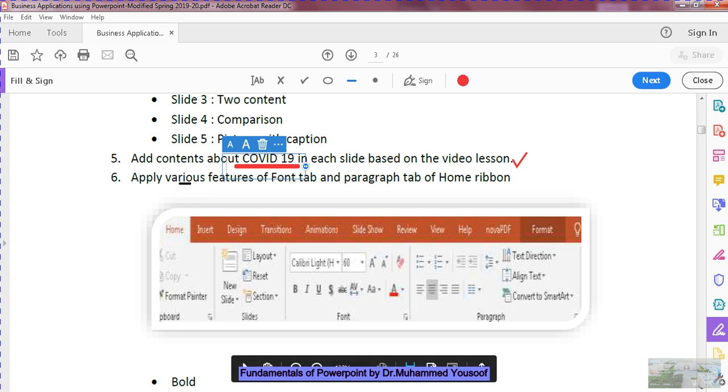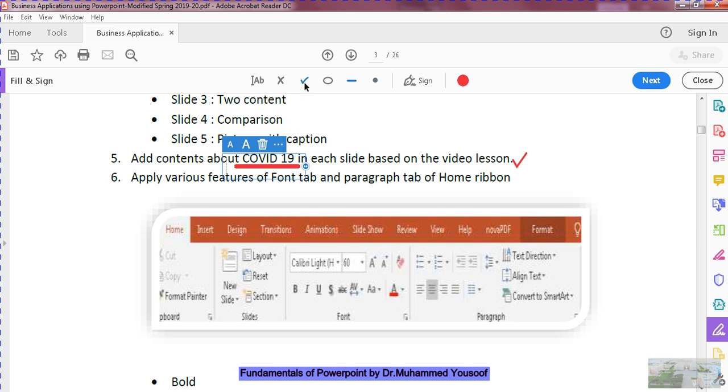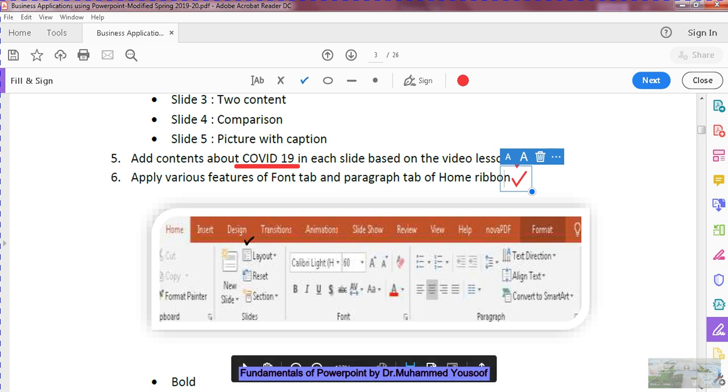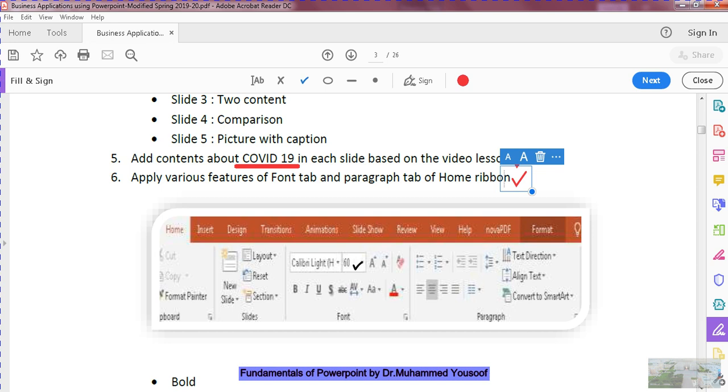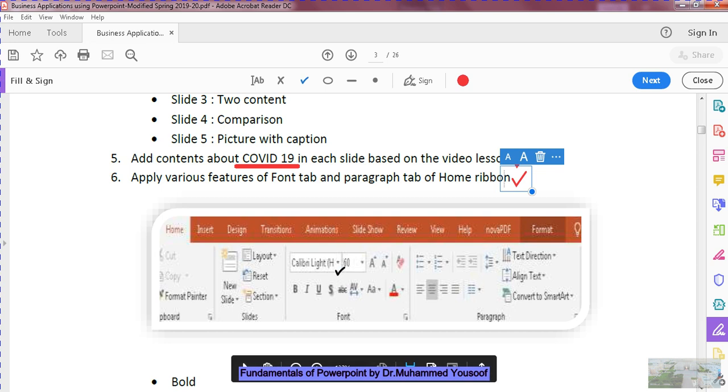Now I am going to use various features of the font tab and paragraph tab. You can see that I finished this part, and now I am going to do the font and paragraph part. What are the things that you have here? Bold, italic, underline, font name, font size. We are going to see these two categories now.